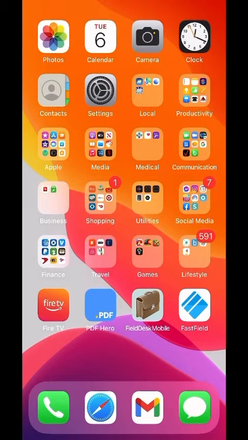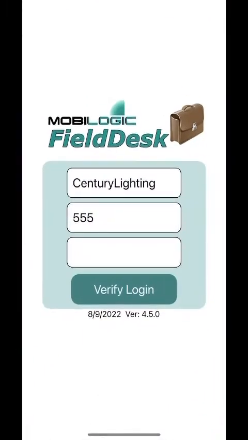So to begin, click on the Field Desk mobile icon, and you're going to want to put in Century Lighting, one word at the top for the company name, and then your employee number and your password. Your password's always the same as your employee number. Click Verify Login.